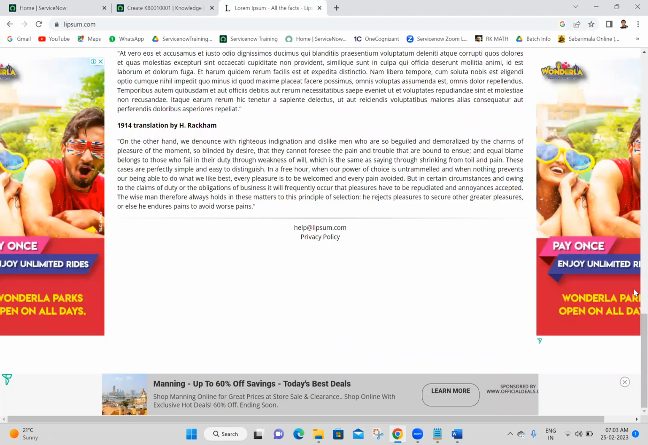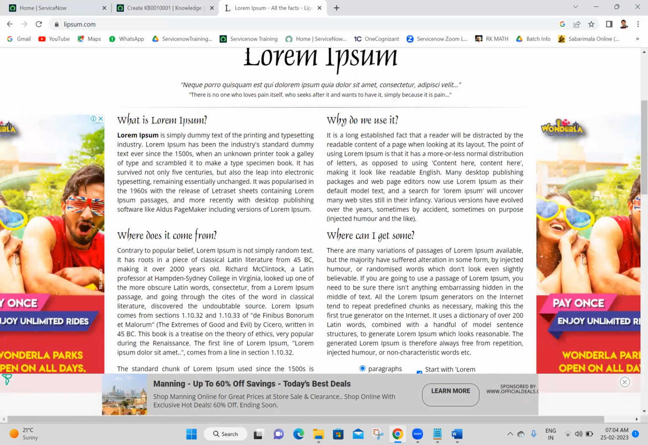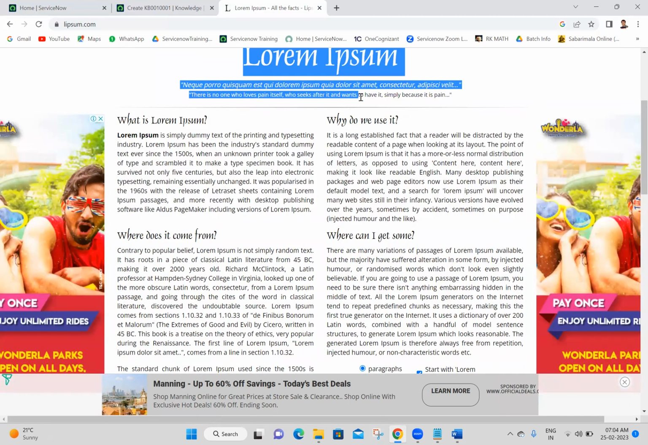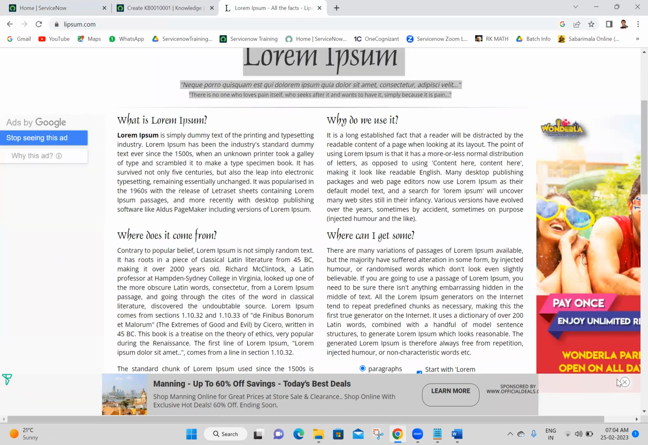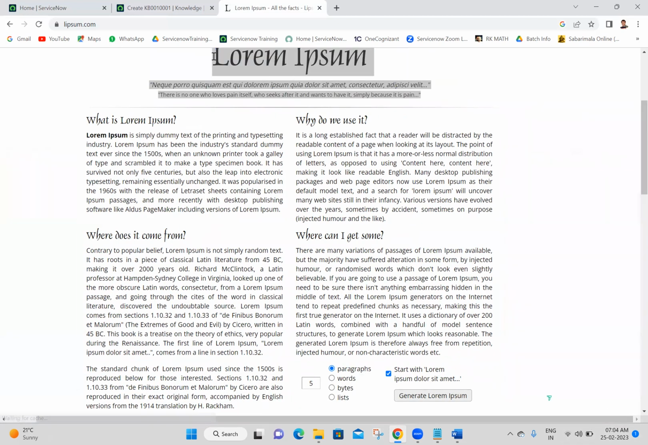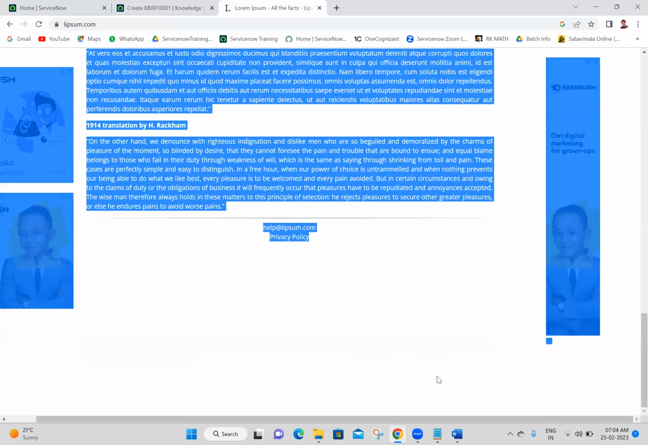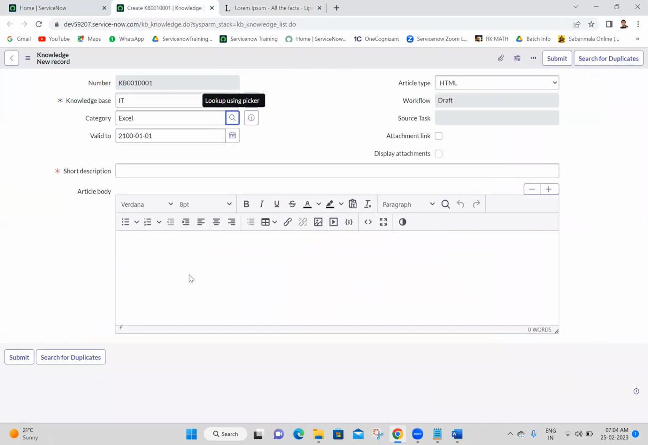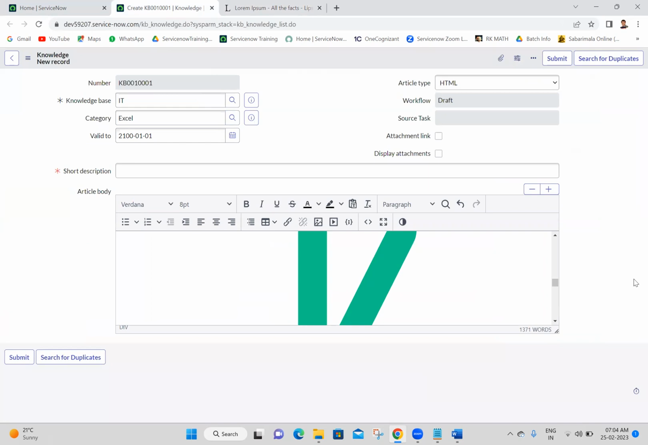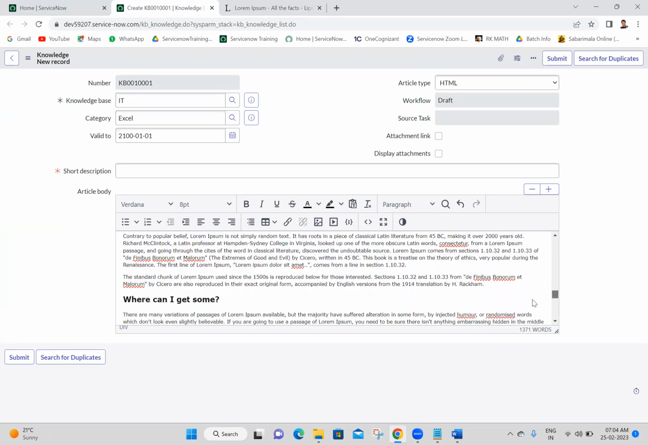Those are advertisement sites. No, I don't want to copy that one. It's okay, fine. I'm copying the entire content and pasting it here. Basically, here we have to write our content. Okay, guys, here we have to write our content.